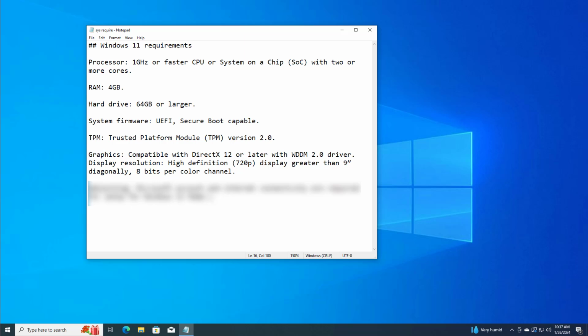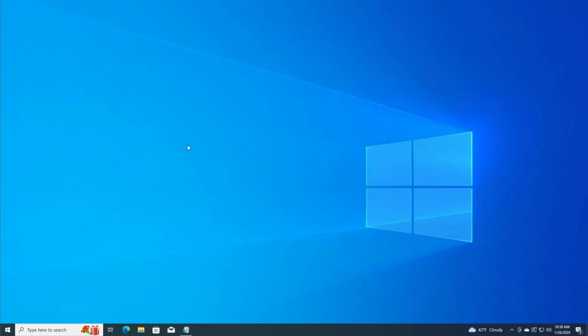I will be leaving a link in the video description for more details on how to check the system requirements to install Windows 11. In addition, you have to make sure that the computer can boot from USB, but since these steps are different depending on the computer, it is recommended to check your device maker documentation for more specific details.